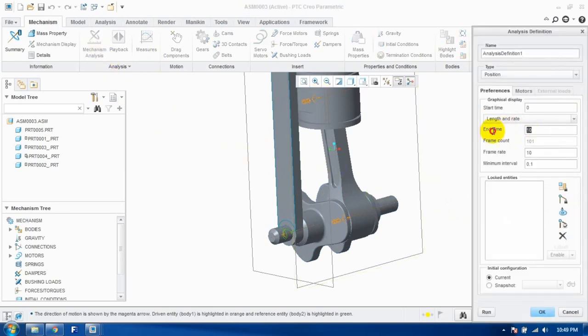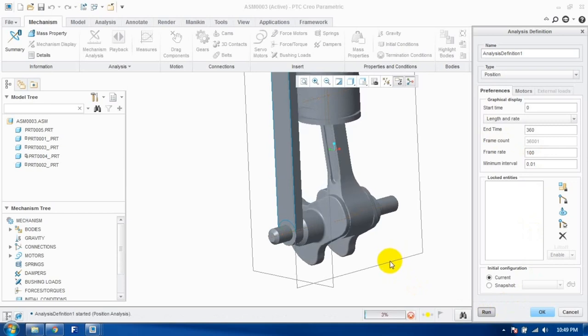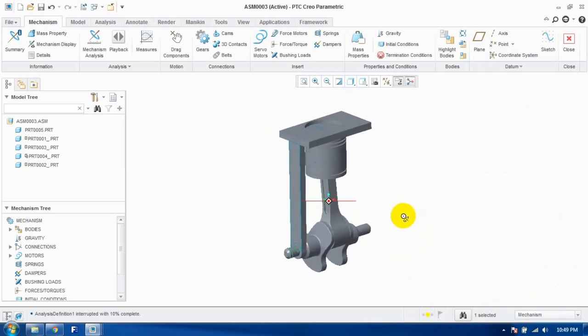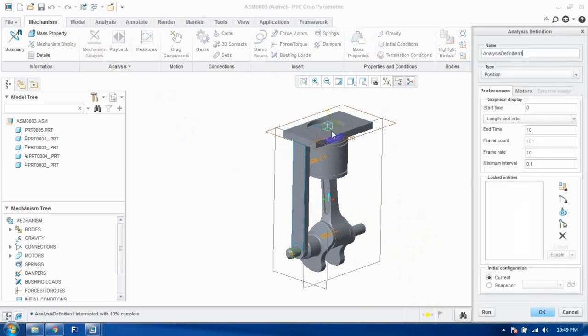Mechanism. How many seconds do you want? 360 seconds. How many frames do you want? 100. Okay. Then run. You can see the piston, the mechanism is going to move slowly. First I'm going to cancel it. Let me zoom in on the fixed position. In the mechanism, here I'm going to decrease the number of seconds and number of frames, and done.